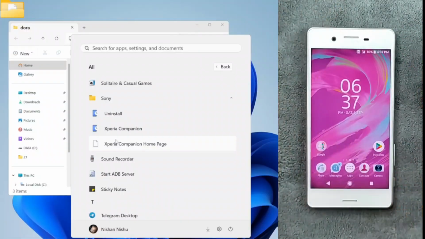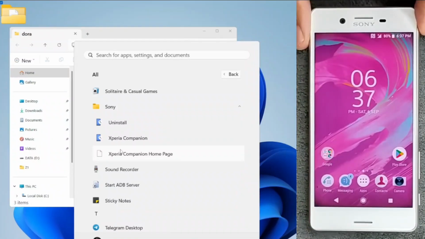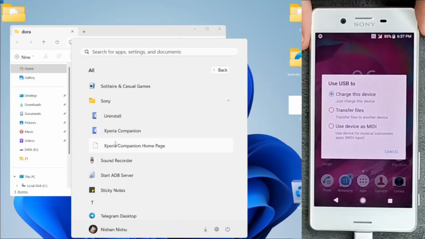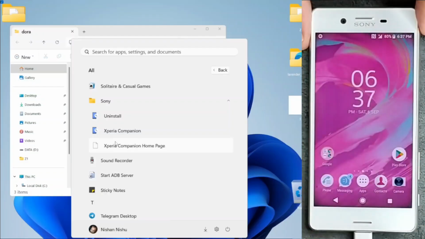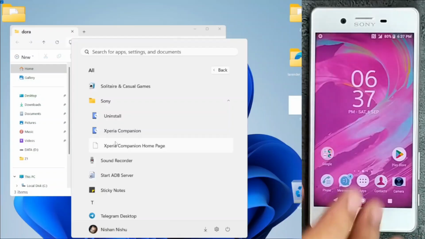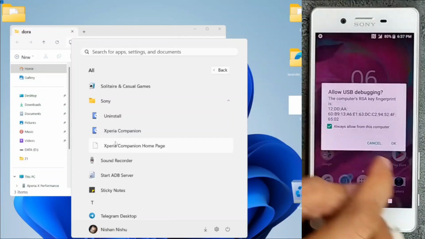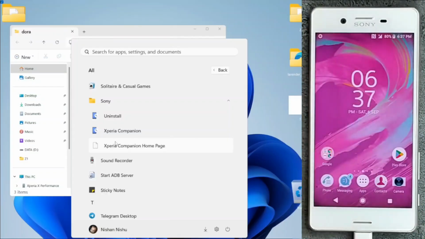I have to check that in my case too. Actually, I haven't connected this device to my PC yet. I have to connect my device to my PC. So if I connect, as you can see here, we can see something here and let it connect. Sometimes you will see something asking you to allow. As you can see here, it is asking. Now we have to tap okay, allow. So now our device is connected.